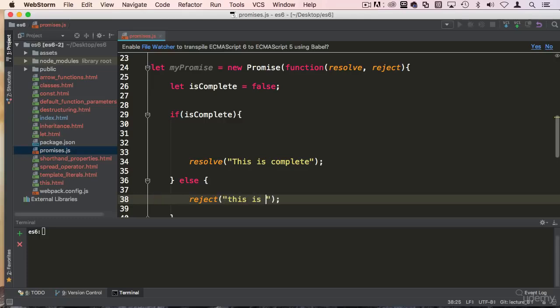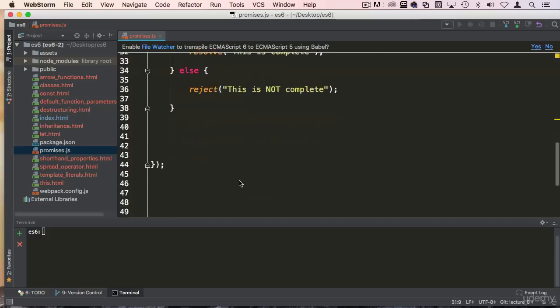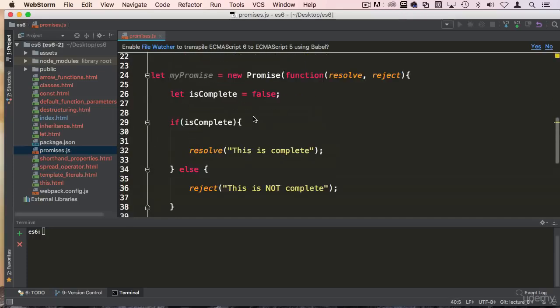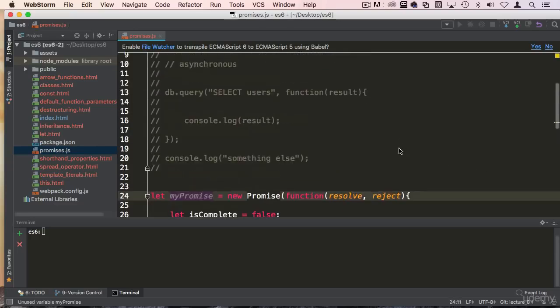Okay, this is not complete. Let's see. Okay, so now let me show you how to actually use the promise.